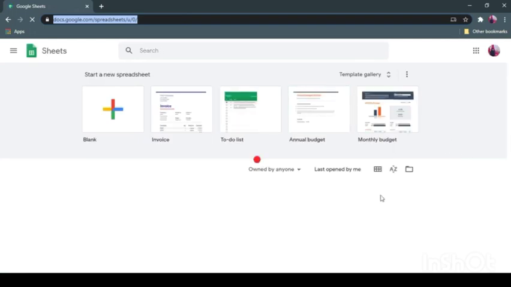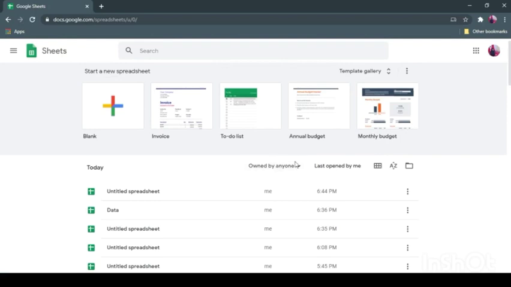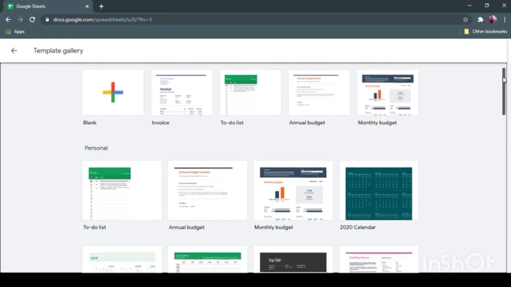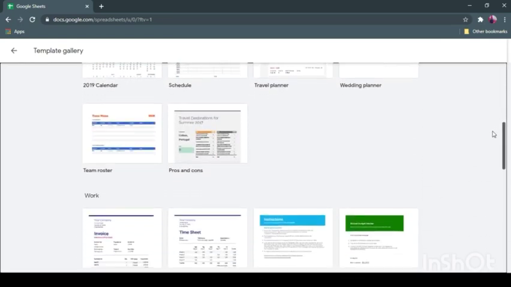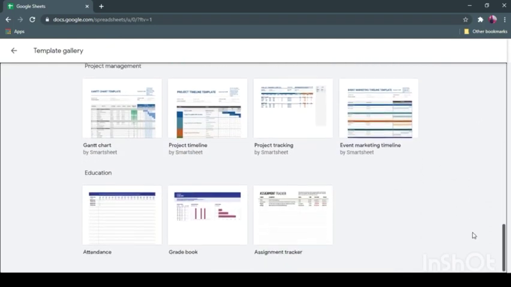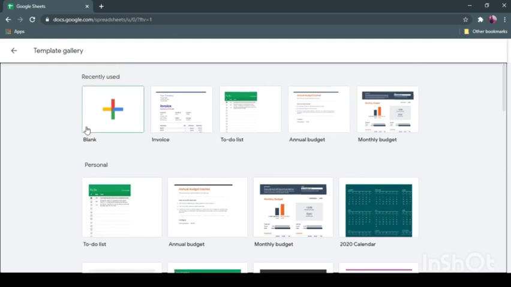When it pops up, you can see there is a history here. This is what you had open today, what I had open today. And you can also see a template gallery. This template gallery has a lot of templates. You can have personal templates, work templates, project management, and education. But for today we only want a blank one, so click here, blank.